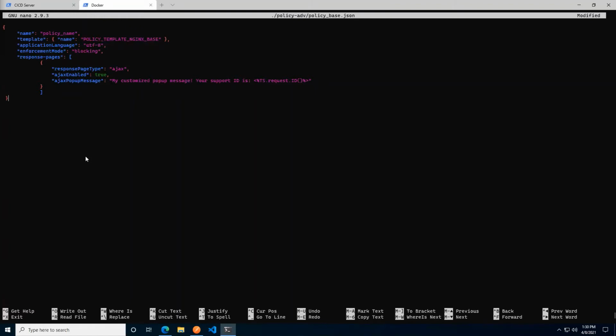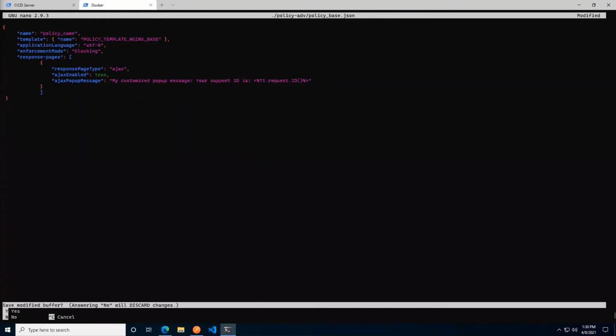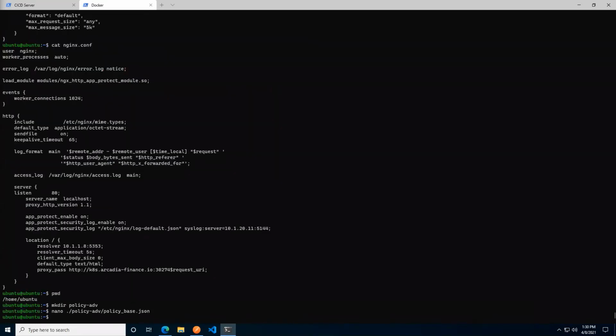If you're using Nano like me, the fast way to save and exit is to press Control X for exit. Then it'll ask you if you want to save the modified buffer. Just press Y for yes, and then press Enter to accept the suggested file name. So that's Control X, Y, and Enter.